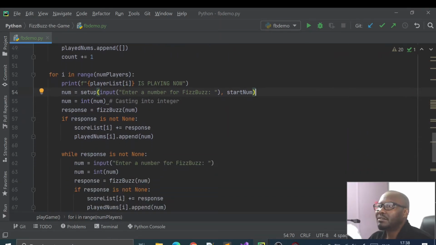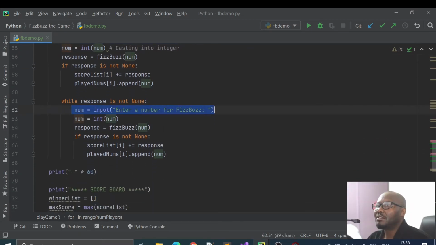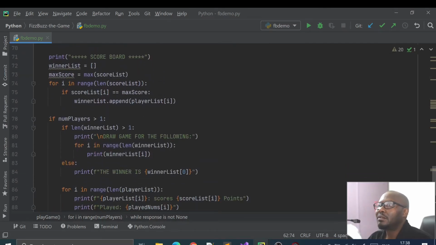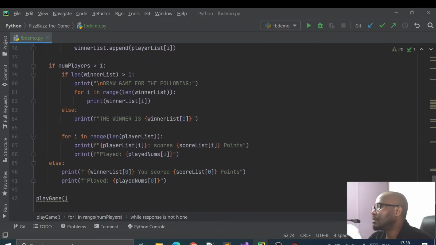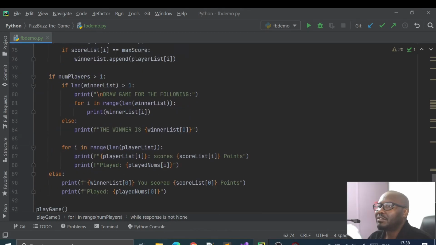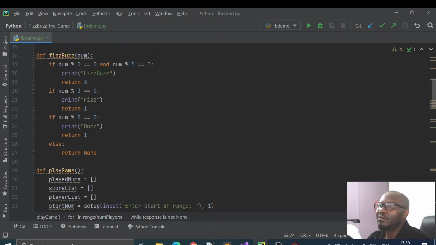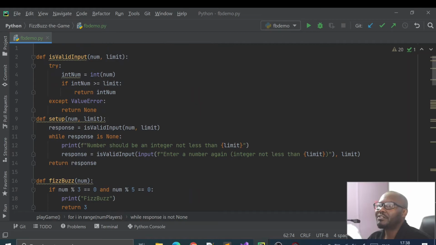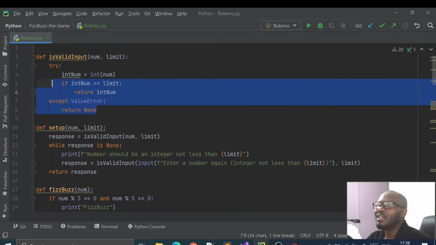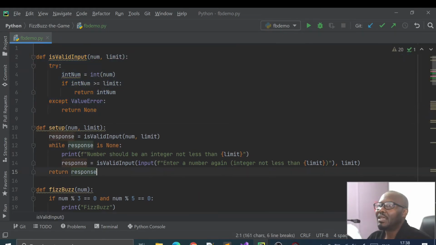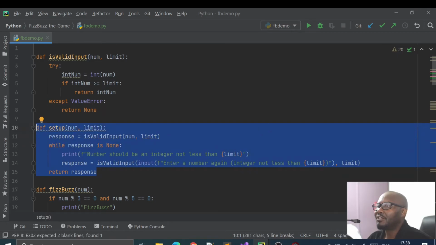Then where else are we asking again? Here again. Okay, we're doing the same thing here, so I'm just going to copy this and paste it there. Same thing. All right, so I think then we're done. That should take care of everything. So you see the addition here is this function and this function for the various responsibilities.